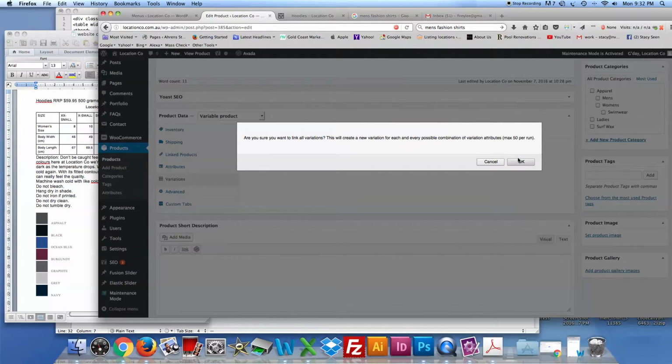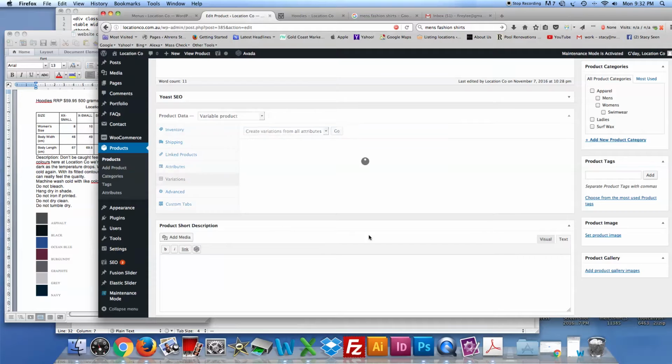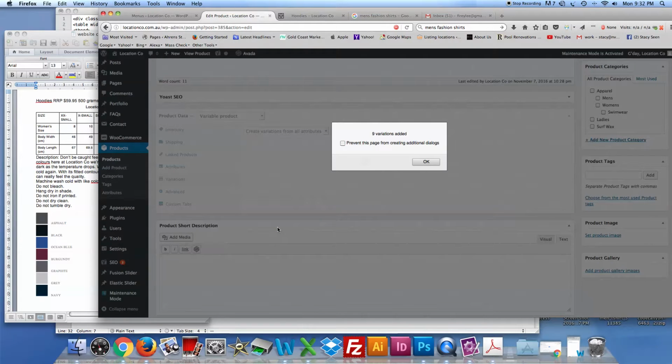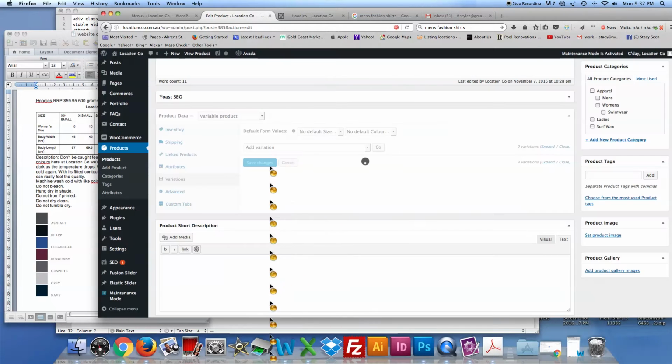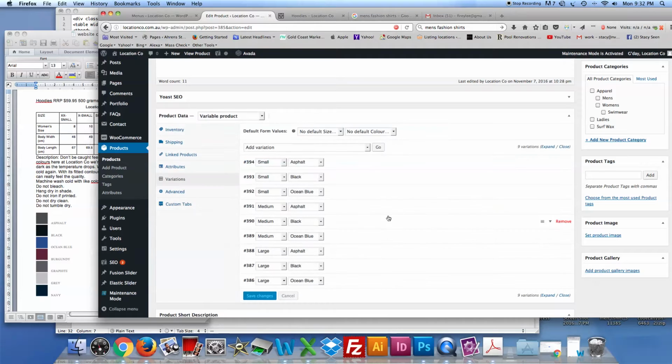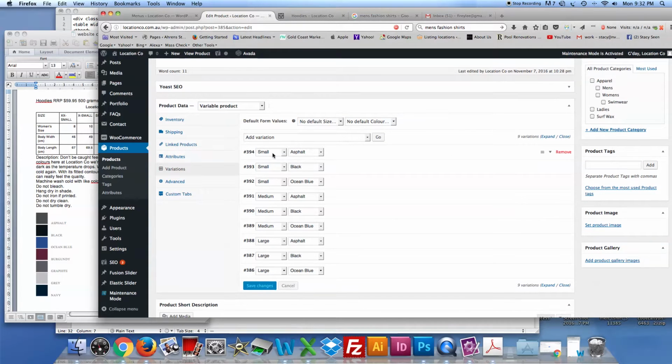So say for instance you had something like 10 colors with 10 different sizes. Obviously there's going to be more than 50 variants. So we just press OK. OK, on this occasion it only created 9. And as you can see, you've got the different variants here. So you've got the small in the 3 different colours, then the medium in the 3 different colours, and the large in the 3 different colours.